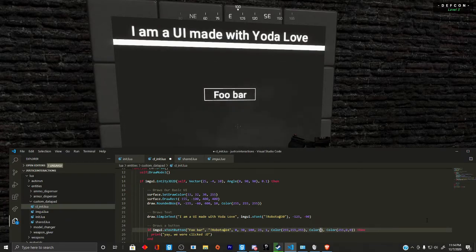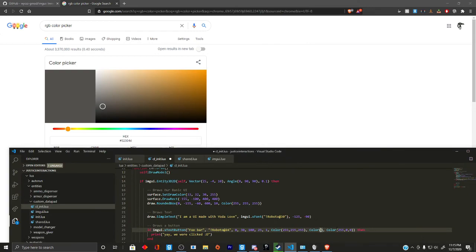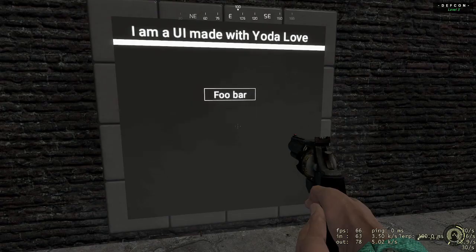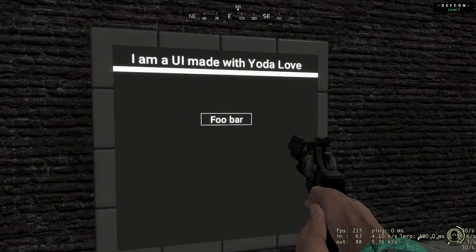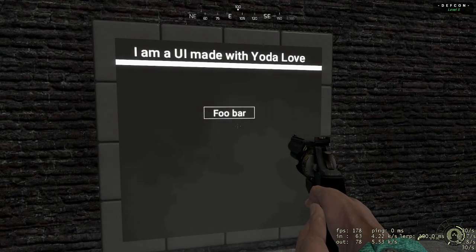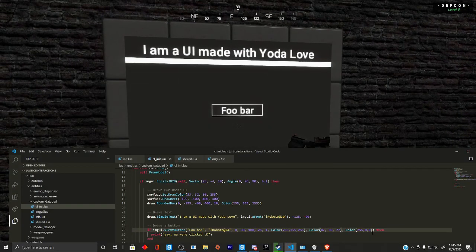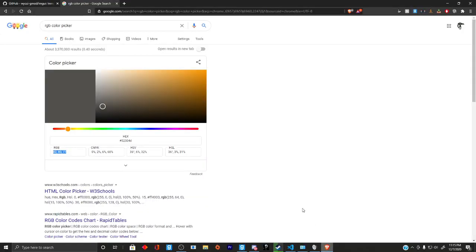So if I were to change this to, let's go back to the color picker, let's pick a gray color like that. Set this to there. Now if we hover over it, it'll just be that, instead of changing and then it'll be like this. It looks better. We can also change the color of the click. I'm going to make the click green.